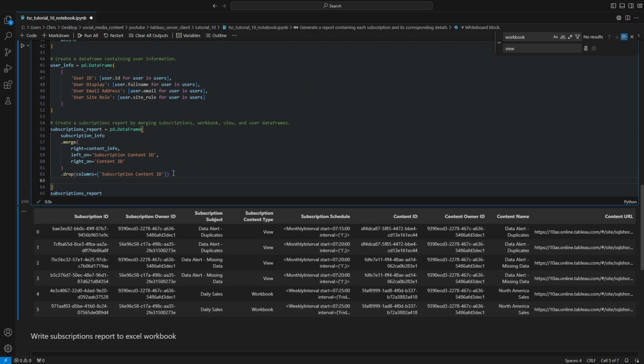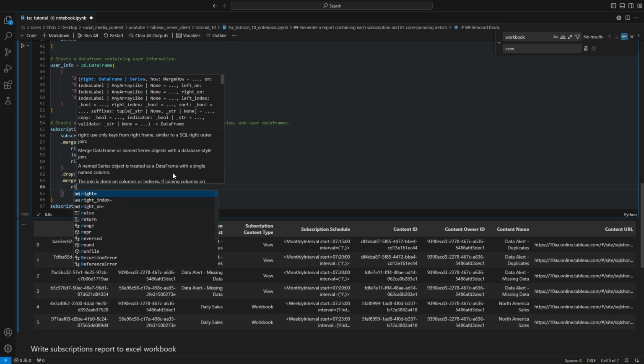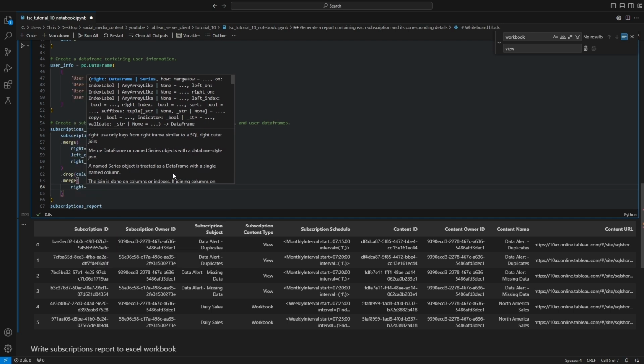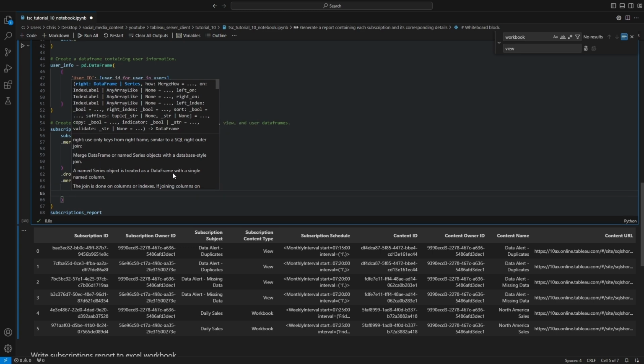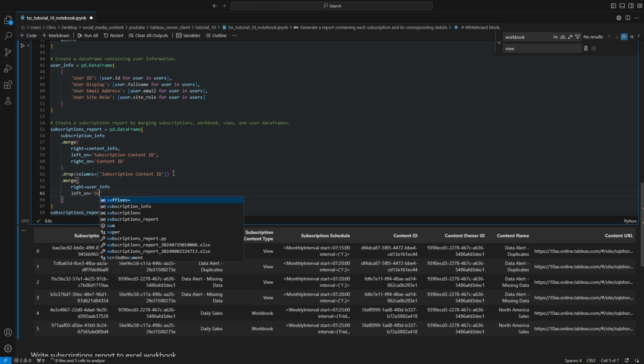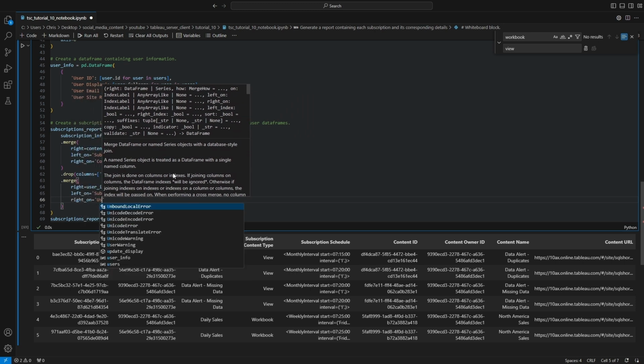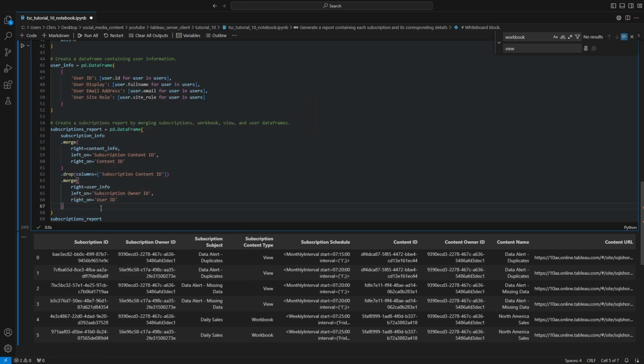Let's continue. The next step is we need to merge the user info data frame. So I'm going to say .merge, and I'm going to say right equals user info. And then how are we going to merge these two data frames? We're going to merge them on the owner ID of the subscription and the user ID in the user info data frame. So left on equals subscription owner ID, right on equals user ID. This is how we're going to tie the subscription to an actual user object.